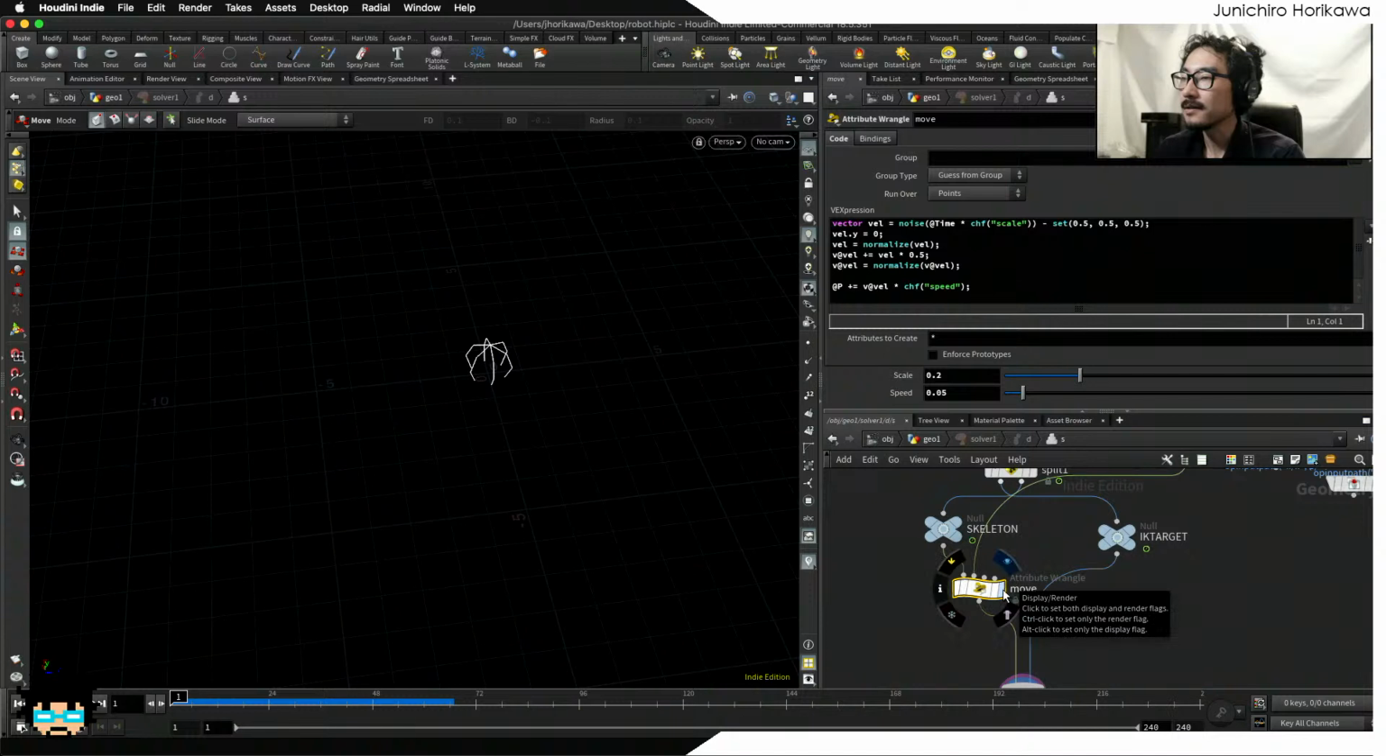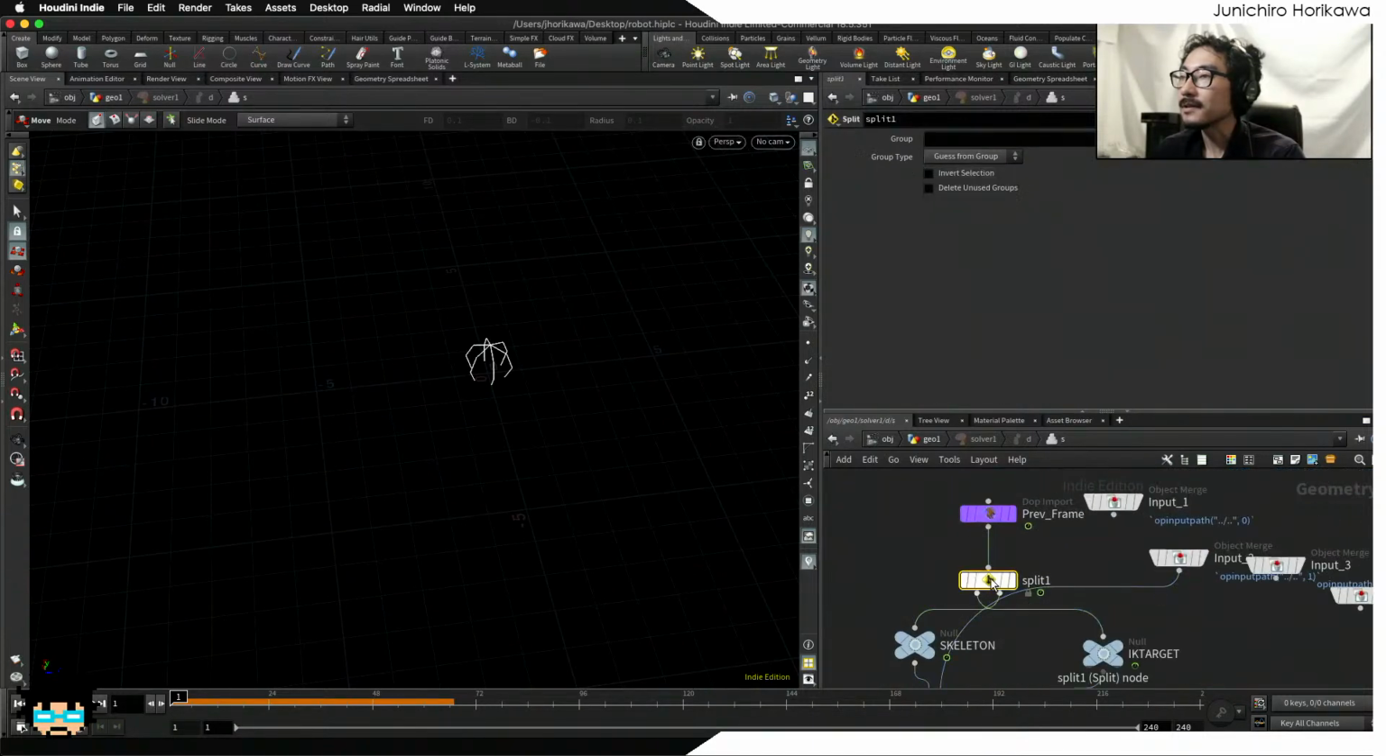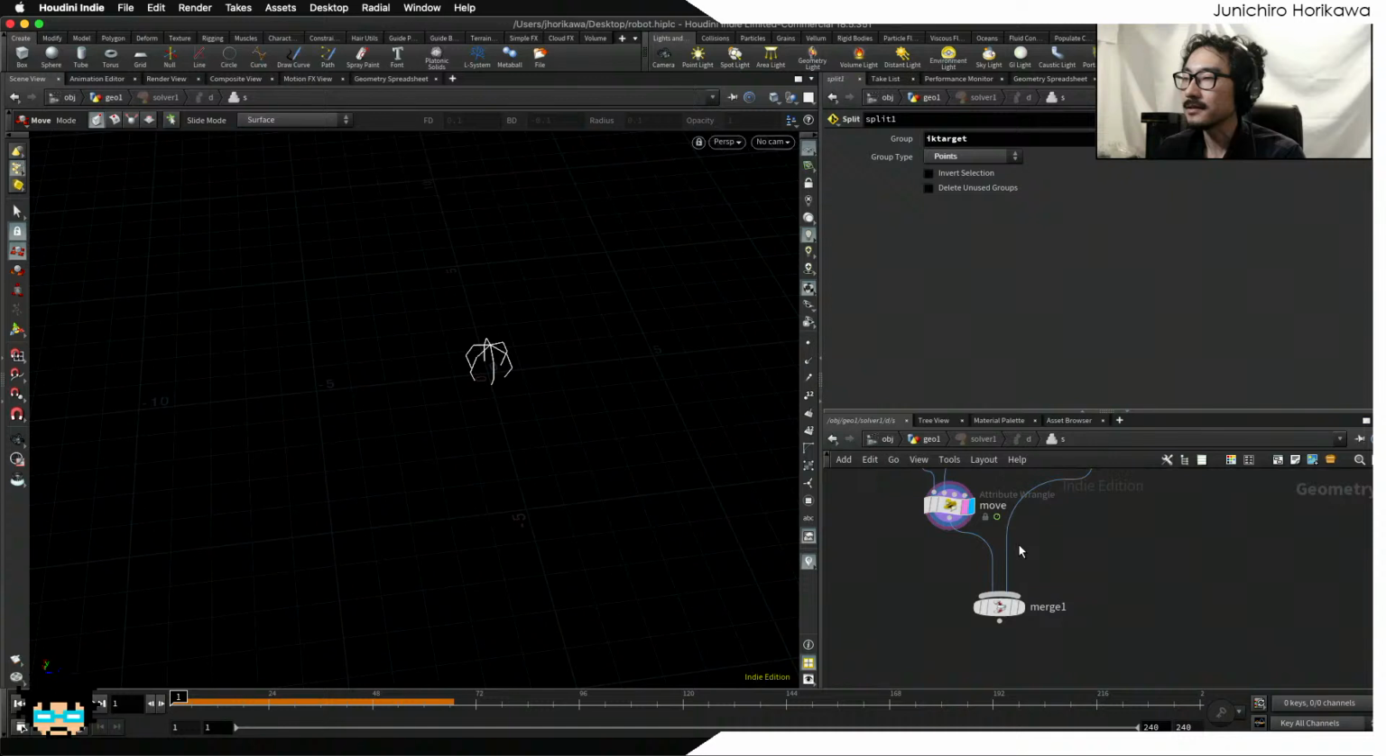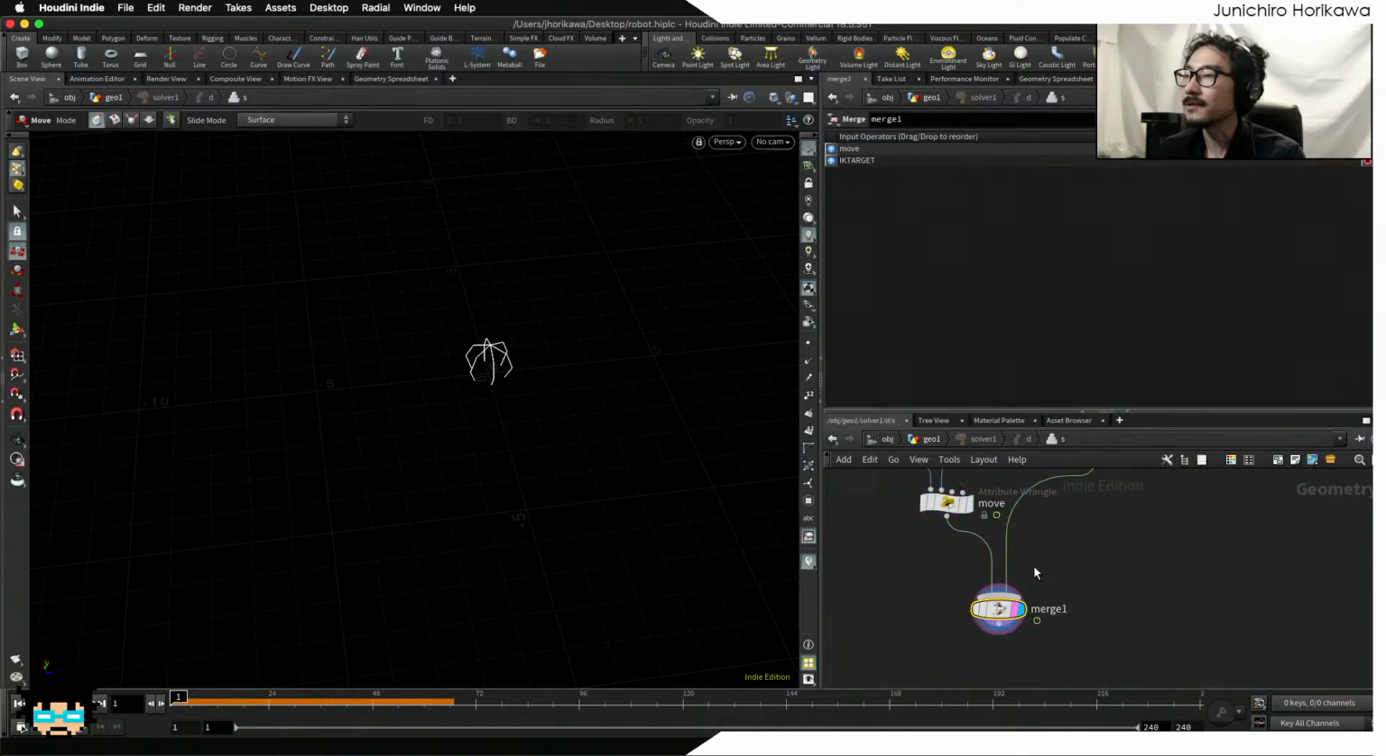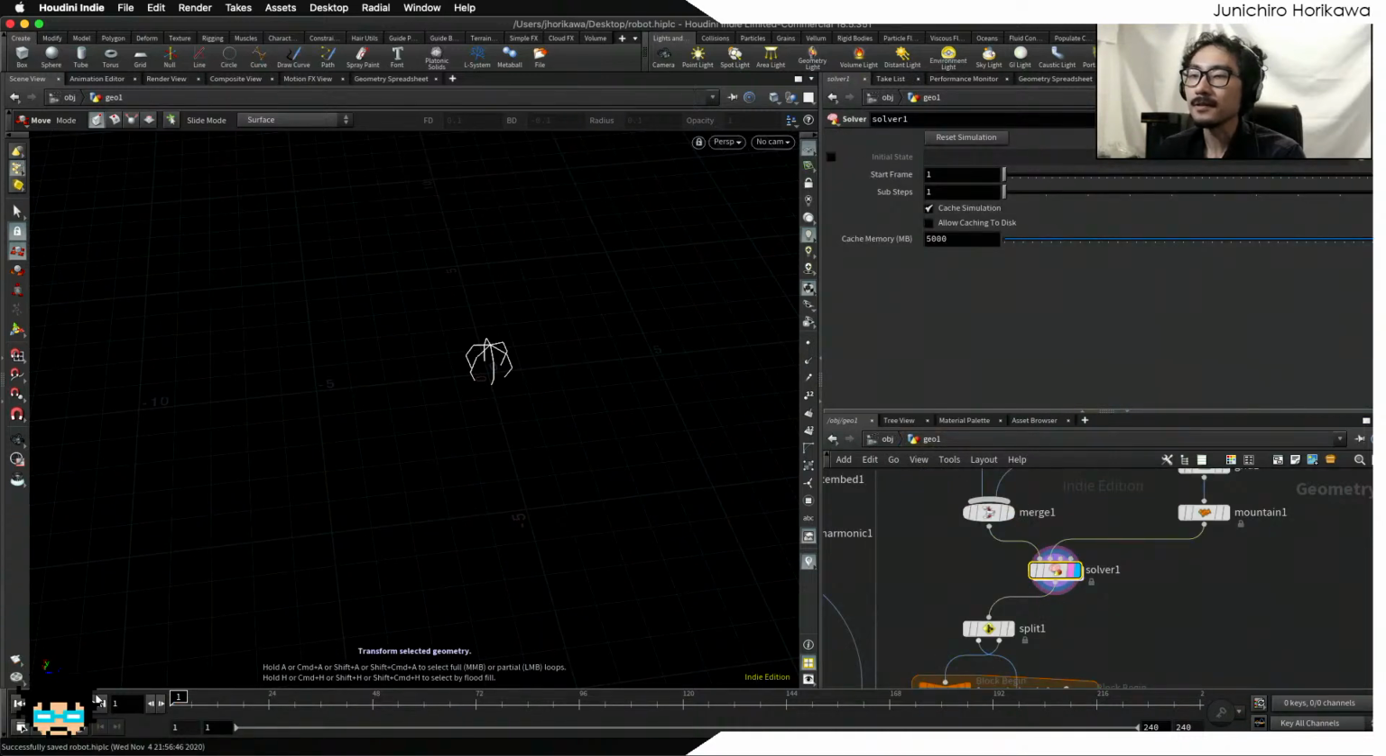Let me try to enable this one, only enable this one, and okay, I was missing the group for the split. That was the reason. So this should be IK target, and for the point, let's enable this merge again. Going out the geometry. Okay, now it's moving randomly.